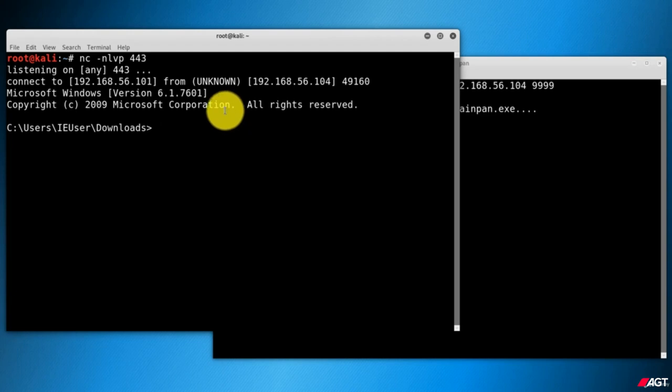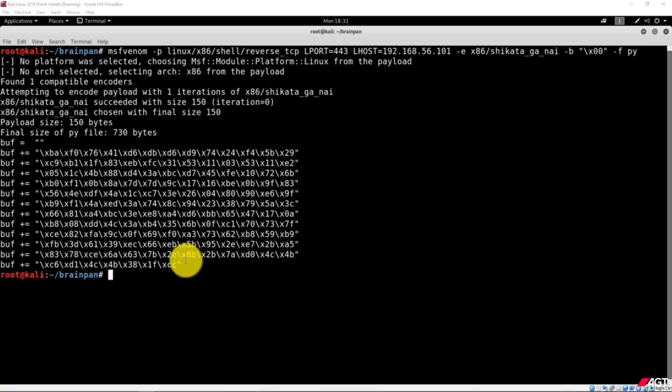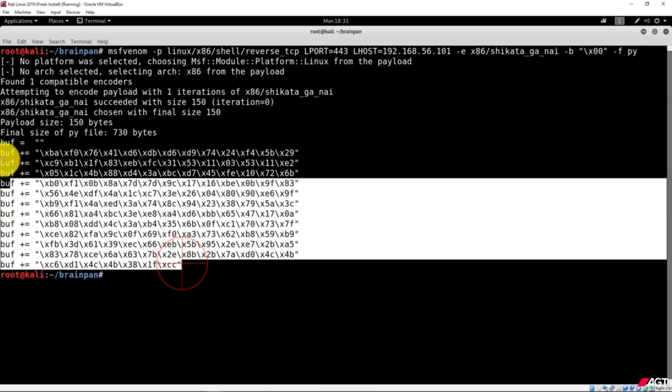So now we can try the same thing, but replace the Windows payload with a Linux payload. This should get us access to the BrainPan VM. Let's run msfvenom again. Taking a look at the command, it's essentially the same exact thing, except we're using a Linux reverse shell instead of Windows. Go ahead and copy that.